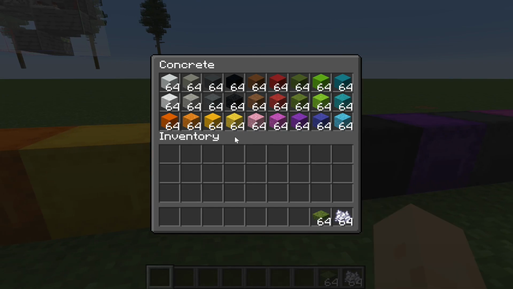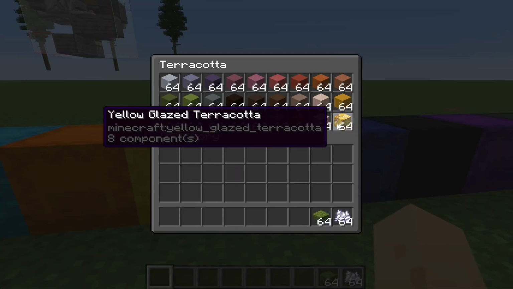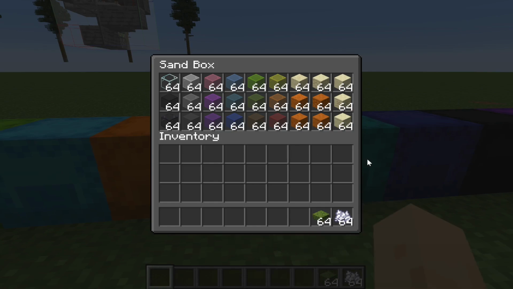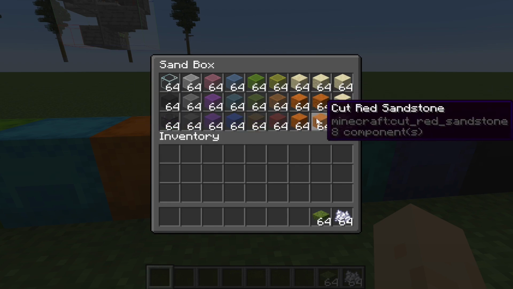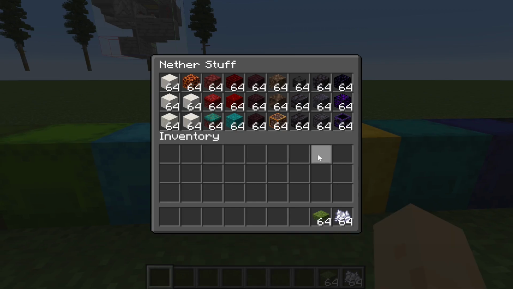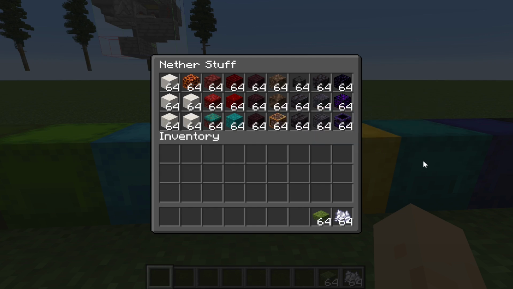Concrete, I think we're going to get rid of anything that isn't powder. We're just going to have powder in here. Terracotta, again, we can get rid of a lot of the glazed stuff. Sand, again, we're missing chiseled red sandstone, but otherwise I'm happy with all of that in there. With the skeleton skulls, we should be able to easily get, so that's fine. Ancient debris, would like to get rid of.